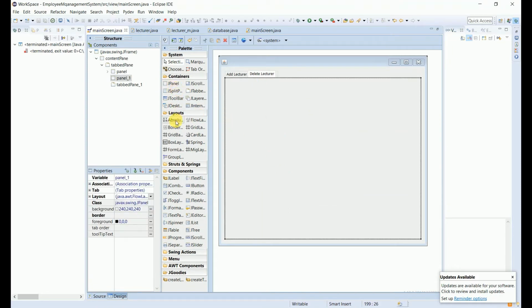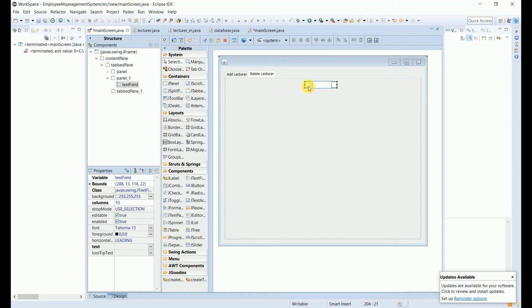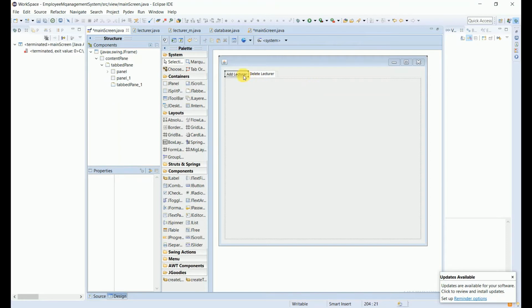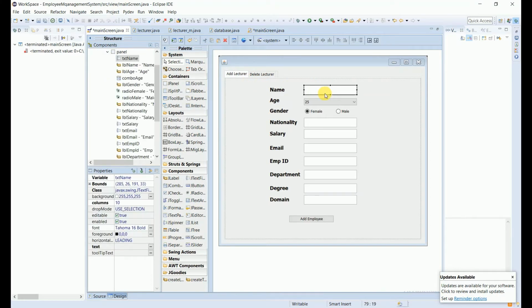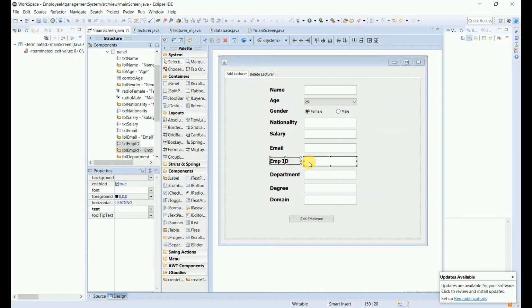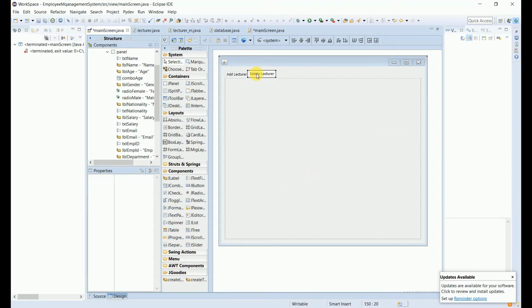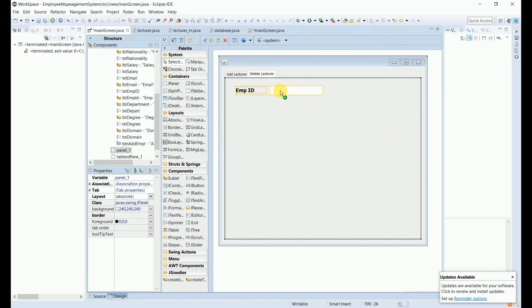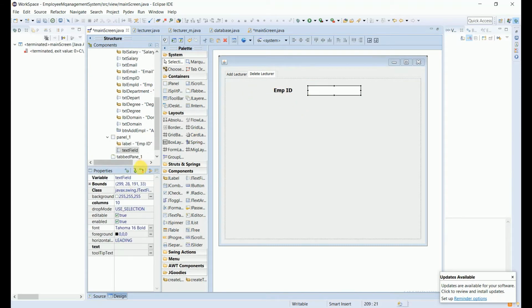So let's make it absolute layout. The layout is done. Now I need a text field, and I will drop the text field right here, right? Or I can simply copy and paste our text field of employee ID along with its label from here. I'll say go to the delete and I will paste it right here. So right here I have this, and I will rename it as txtEmpIDDeletePanel, right?